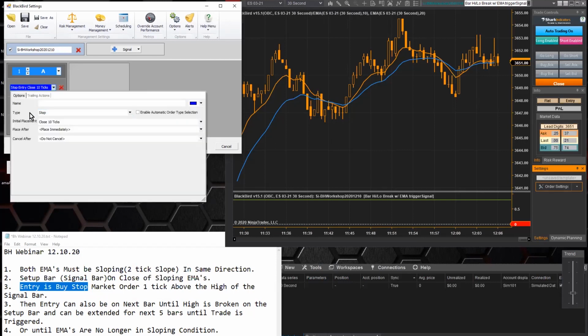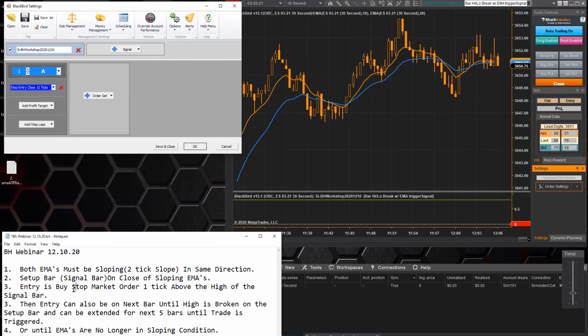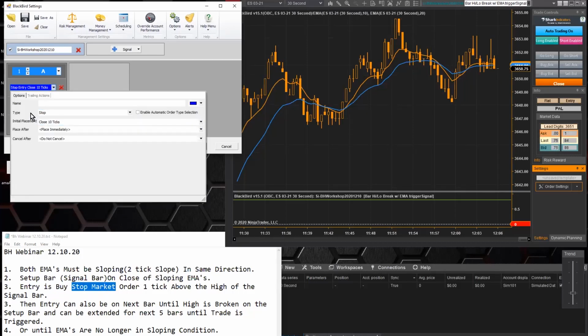And by default, a stop market is going to be used, right? So we want a stop market. If you want a stop limit, then you can select a stop limit there. All right, so there's that, and now the initial placement. You know, where we're first going to set this stop entry order.